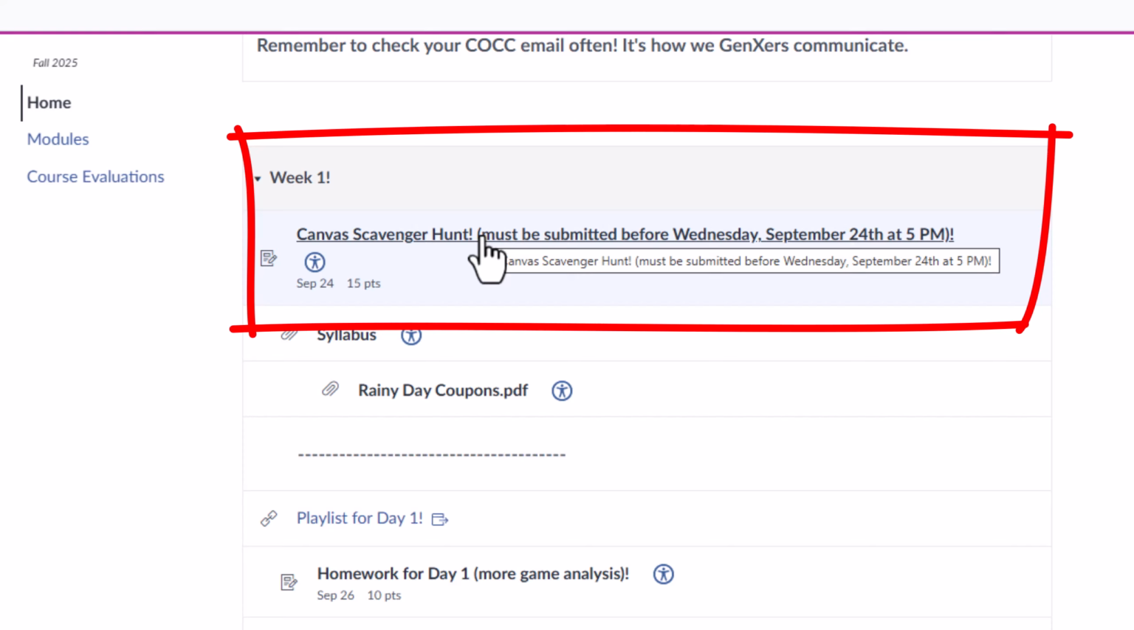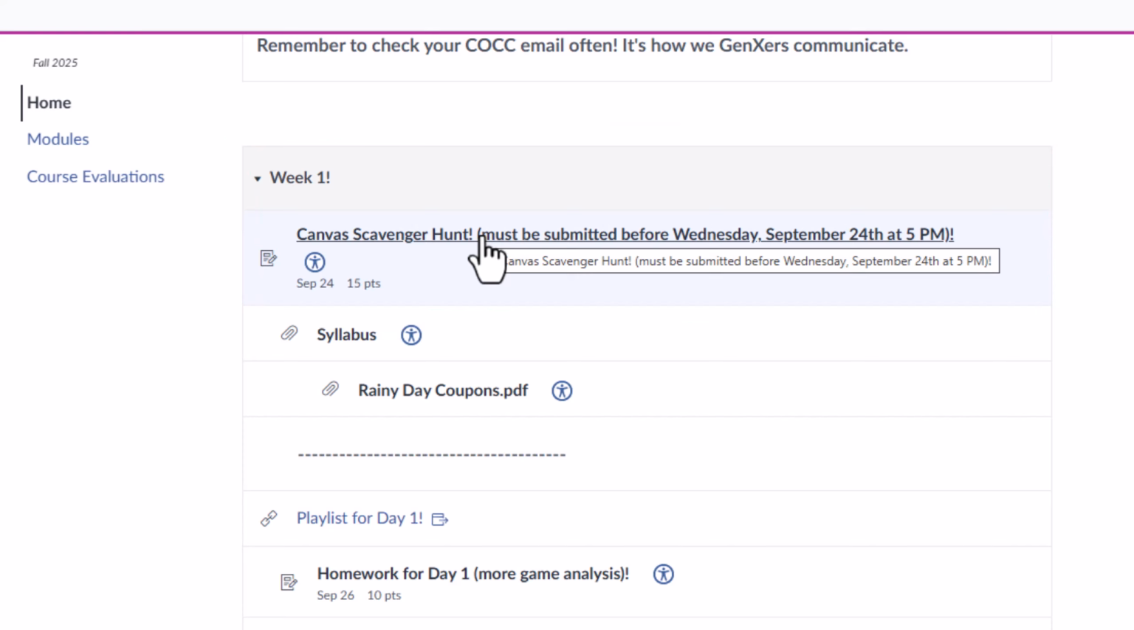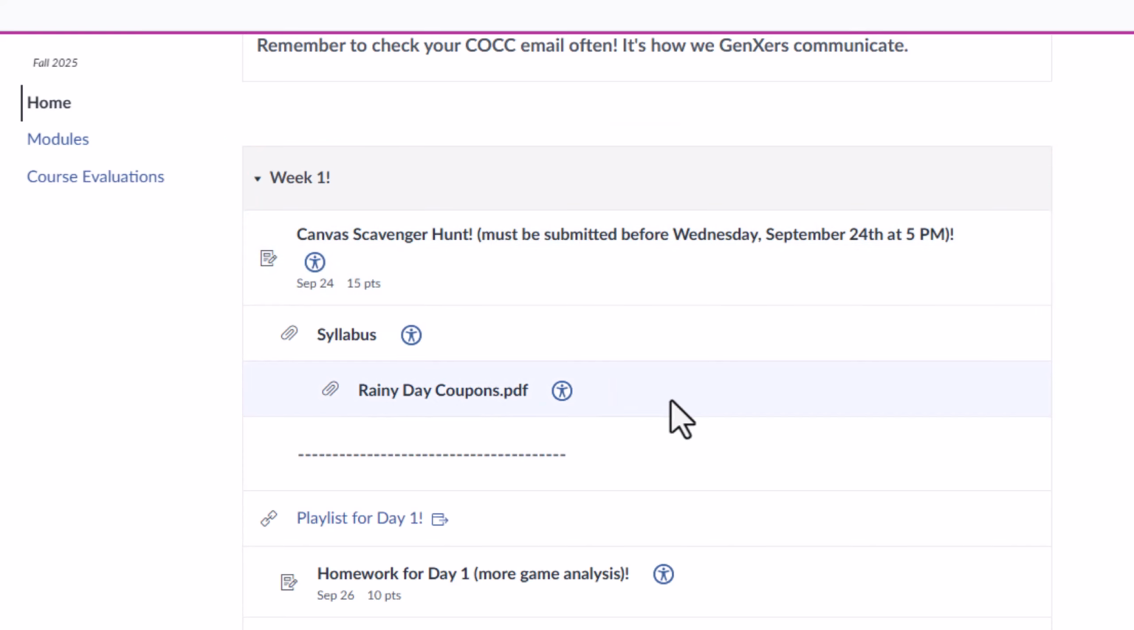Let's talk about that first, because this is probably the most important thing. We've got to get this done before Wednesday, September 24th at 5 p.m. That's the first Wednesday of fall term 2025. This is going to be a kind of weird one-off. So we're going to look at this, and then we're going to talk about the rest of the course. We're going to click on this.